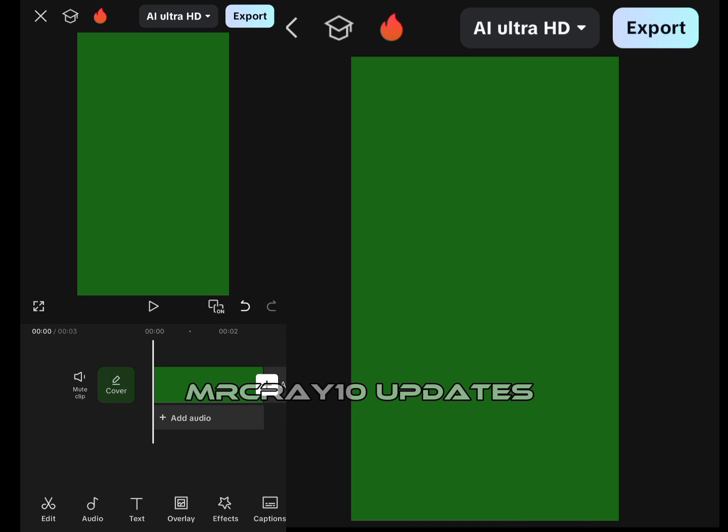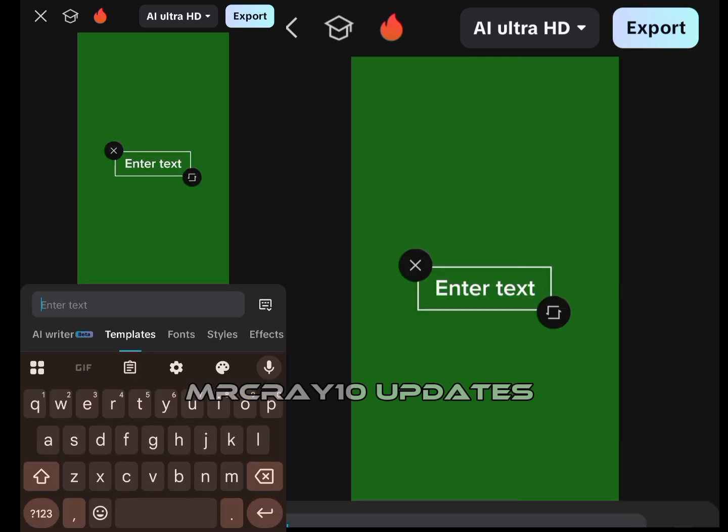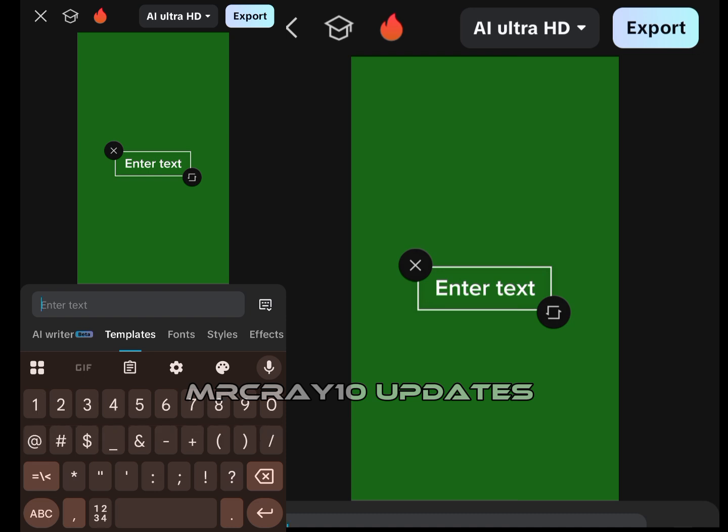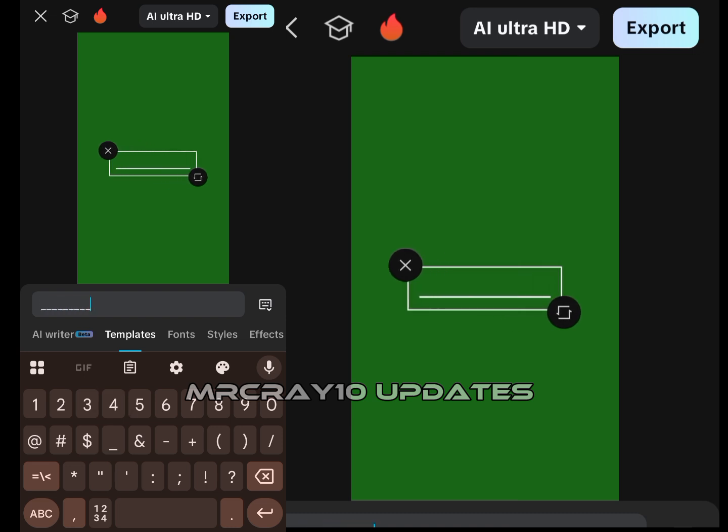Now go to text. Click on text. Now click on add text. Now tap on this number button. Then click on underscore. Tap on underscore. You have something like this. So you can just leave it right there, not too much.